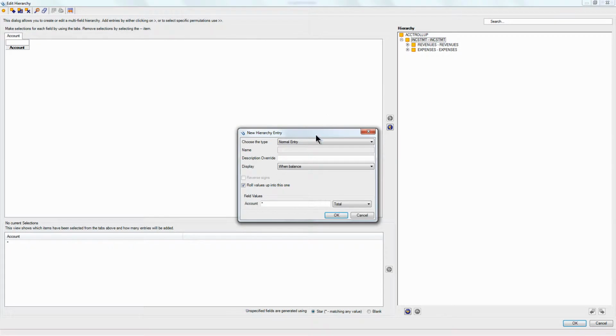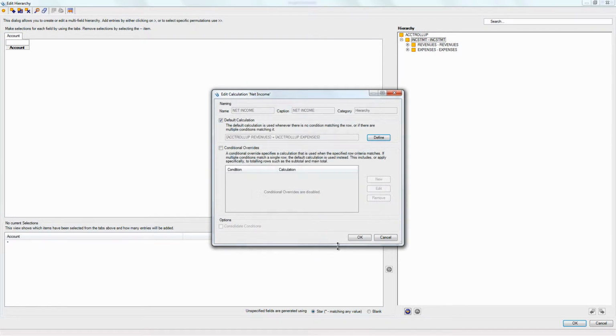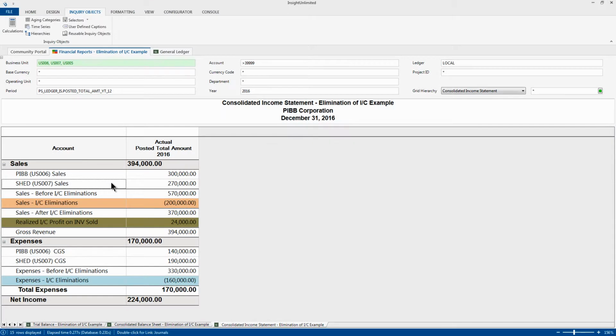Calculations, like net income, can be created, and in just a few clicks, you can see a consolidated income statement with three business units of data.